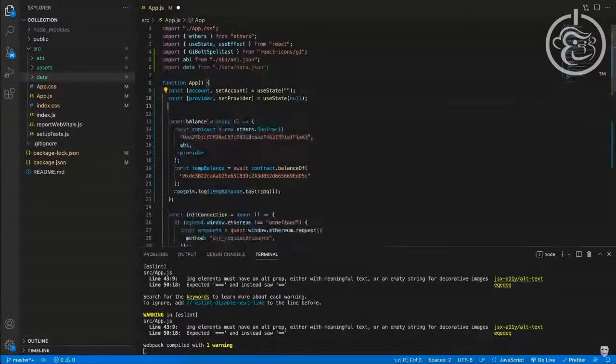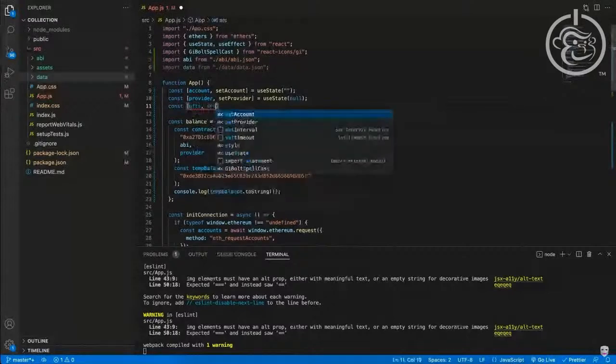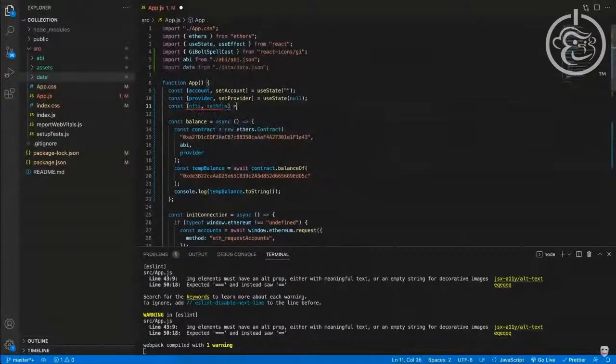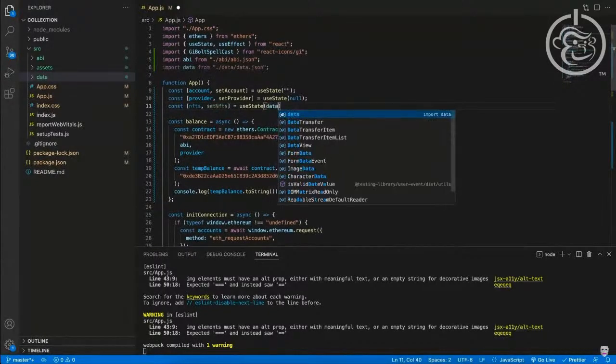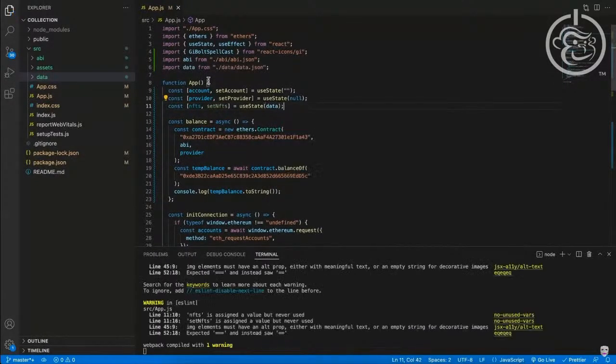Then let's go ahead and create a state variable, and let's call this NFTs and setNFTs. This is going to be equal to the useState hook. Initially, we are going to set this to the data that we have imported over here. So NFTs over there should technically be this list, but let's verify this and log it to the console.